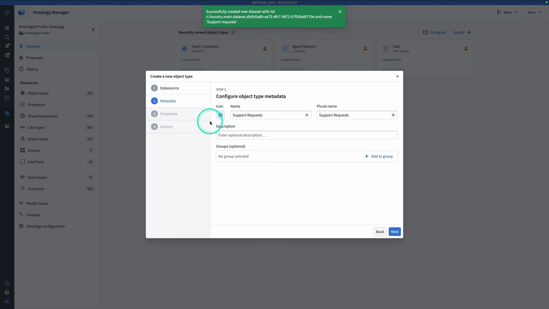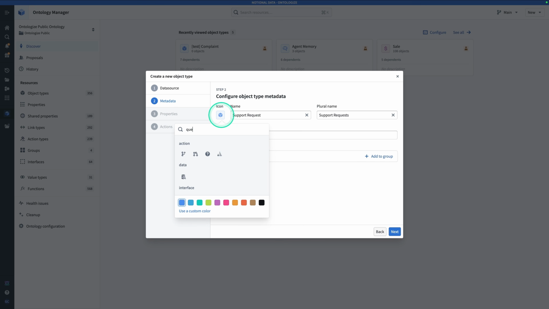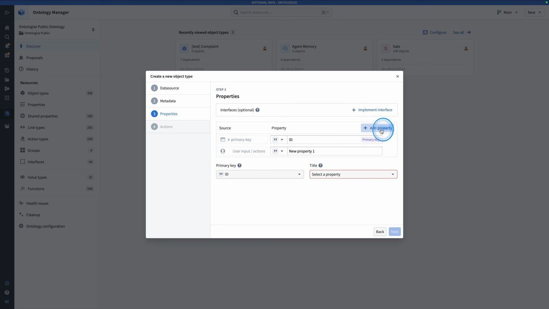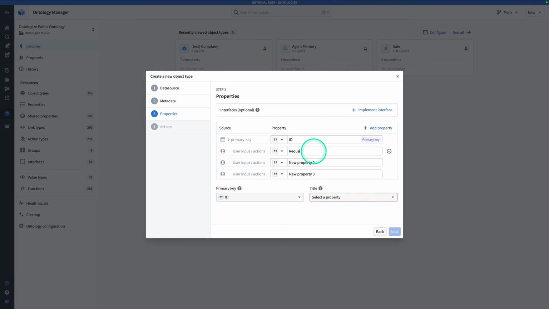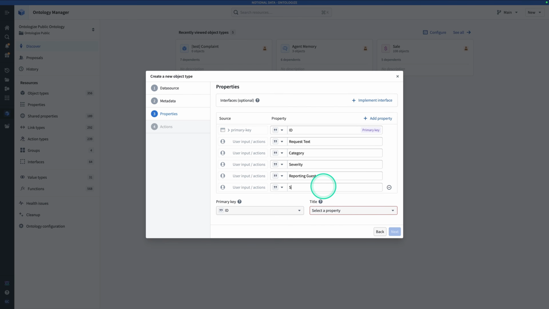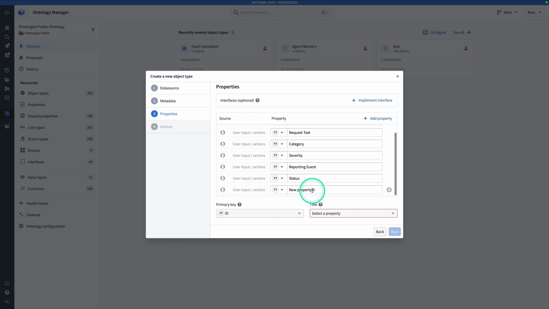And then I'm going to hit Next. So Support Request. Maybe for the icon, I could do some sort of question mark, and then hit Next. For the properties, I'm going to have ID for the primary key, and add a couple more. So I'm going to have the request text. Let's also add the category and the severity, maybe the reporting guest, and then some sort of status. And then let's also do assigned queue.